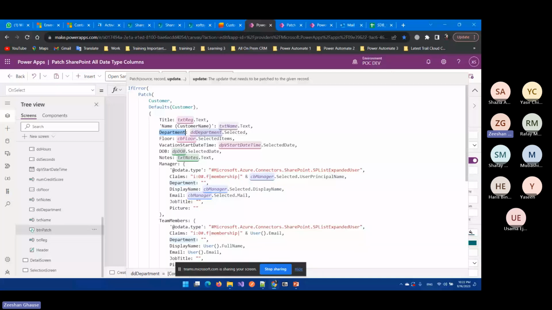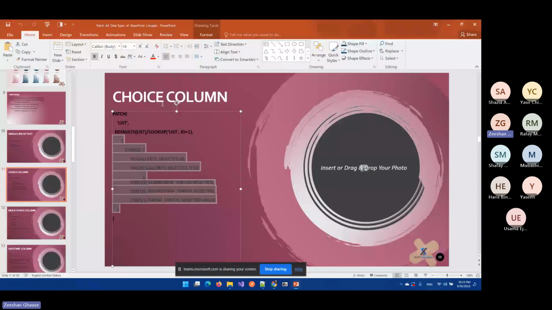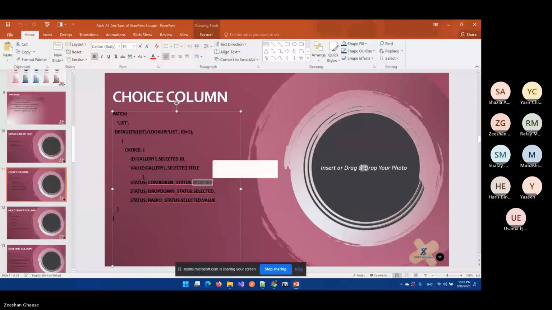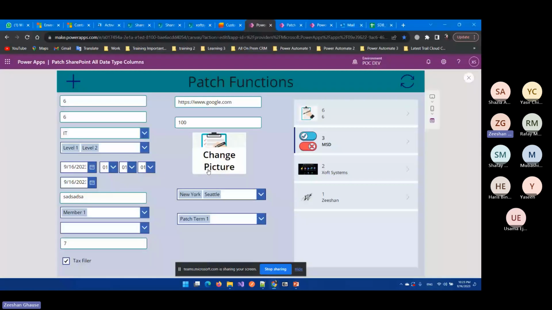You can choose, as a choice, the name of the field. You can give the ID and separately mention a value. Or you can simply, from the combo box, set it as dot selected, whatever will be selected inside this column. See here, this one is a drop-down. Either I can mention one by one, like the ID and its value.